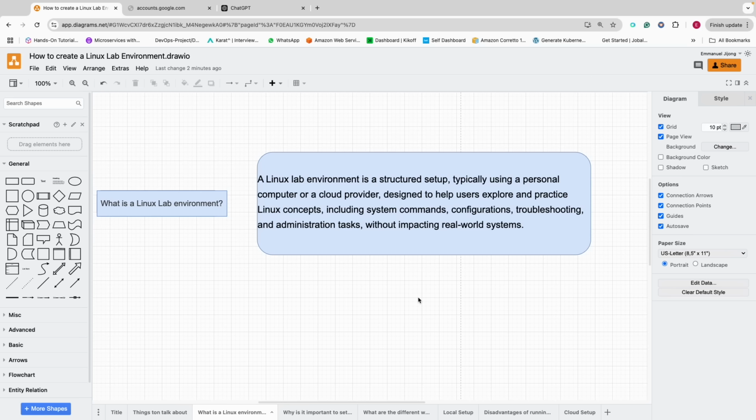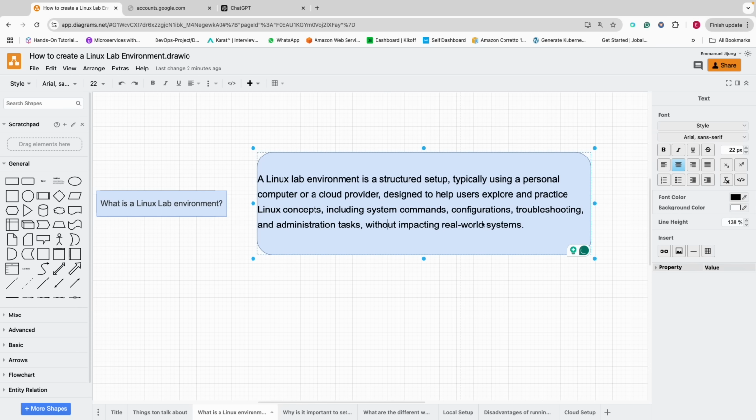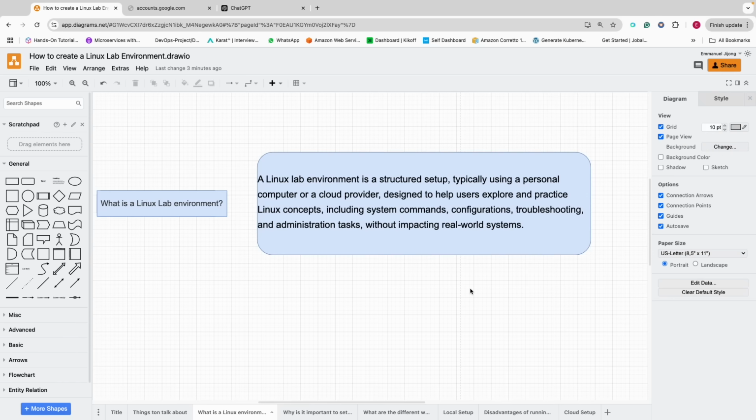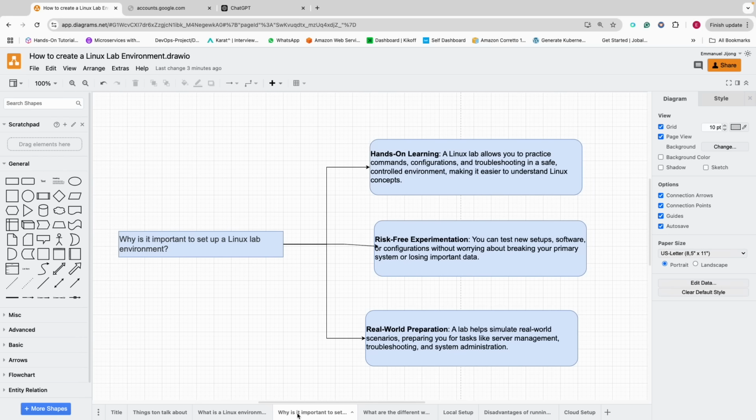And the beauty of setting up a Linux lab environment to practice these things is that you won't have any impact on real world systems. It means you can practice without the fear of destroying anything, right? It's a place where you go to practice, you go to learn, and you go to play. So why is it important for you to set up a Linux lab environment?